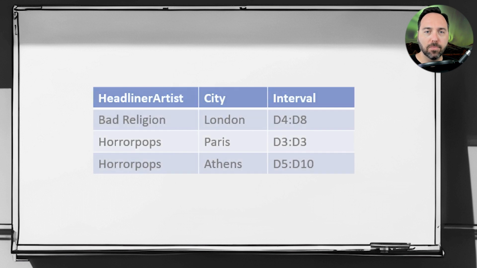The other place where 6th normal form can be quite helpful to us is when we work with intervals of data. Let's suppose that we have some bands going on tour in different cities. Bad Religion is in London from the 4th through the 8th. Horror Pops is in Paris on the 3rd and will then be in Athens from the 5th through the 10th. We've packed this information into the minimum viable format: one tuple containing an interval of days per band and city. That's some nice efficiency. But let's use a more complex example.